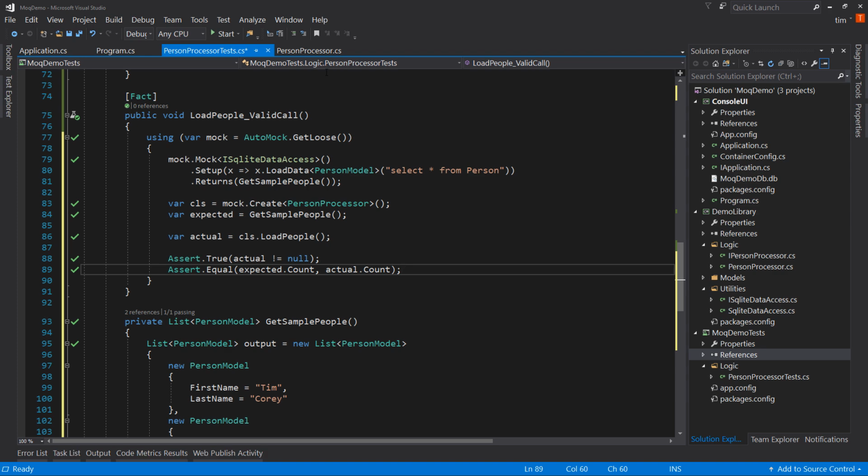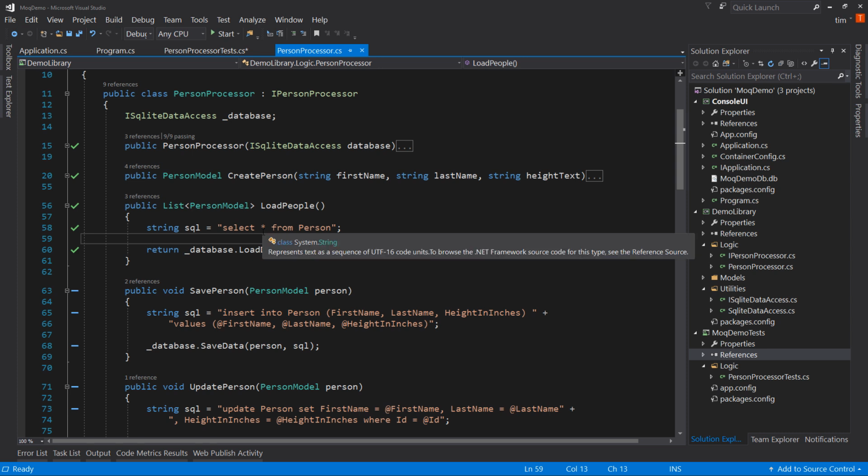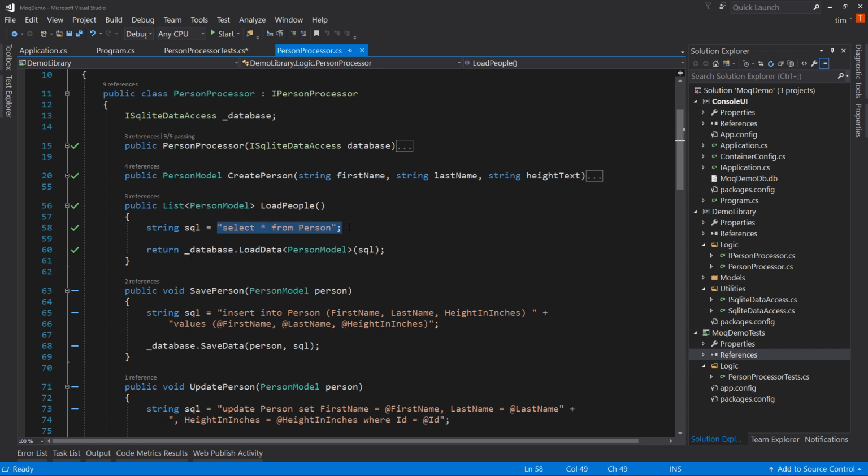Why would they be different? Well, what if in here we're doing some kind of modification? Now, this is a very simple method. We're going to change it in just a minute. But for now, we're just testing that it actually calls select star from person, and that it calls a load data method, and it returns the values that it was given. That's all we're testing.